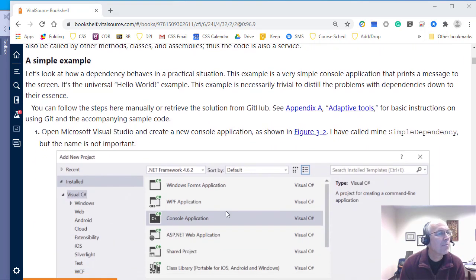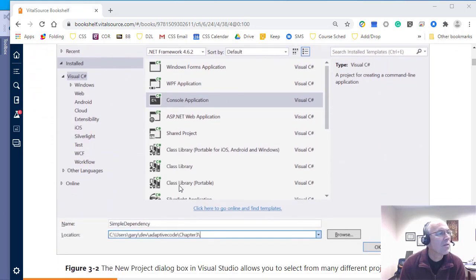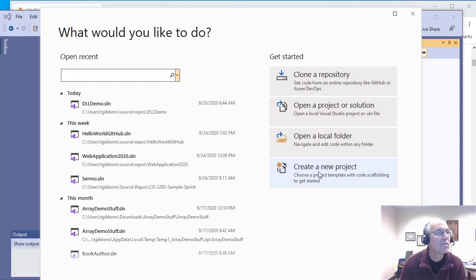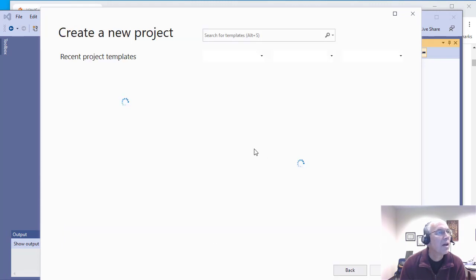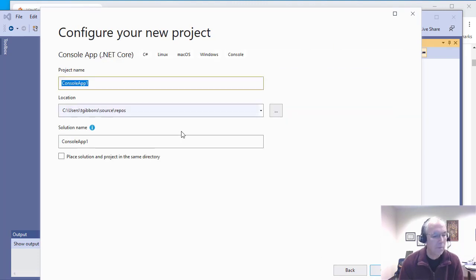So we're going to create a sample console application here. We're going to go in and create that, name it simple dependency, and set that up. I find that students sometimes learn if they follow along. So if you are in Visual Studio, create a new project, make it a console application, and we're going to call it simple dependency or something like that, and set that up.